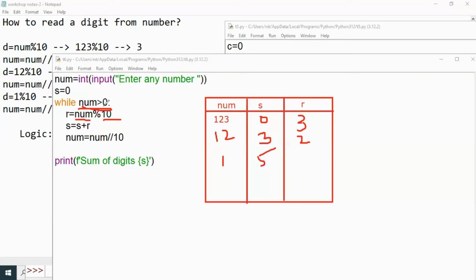Is 1 greater than 0? Yes. 1 mod 10, the remainder is 1. Then sum equal to sum plus r, that is 5 plus 1, it becomes 6. And number is number slash slash 10, it becomes 0, because 1 slash slash 10 is 0. Is 0 greater than 0? No. Condition is false. Come out of the loop, and sum of digits, you are printing sum, which is 6.